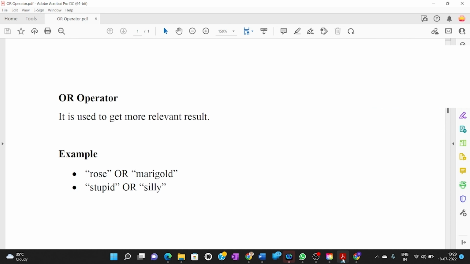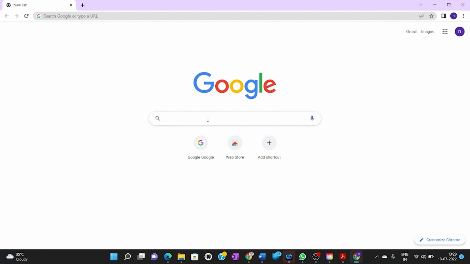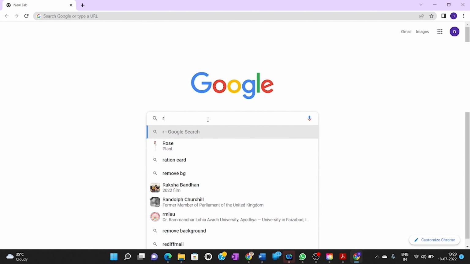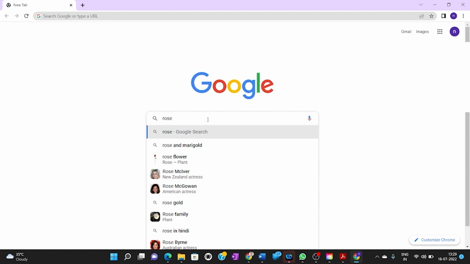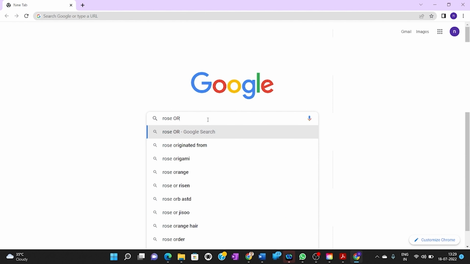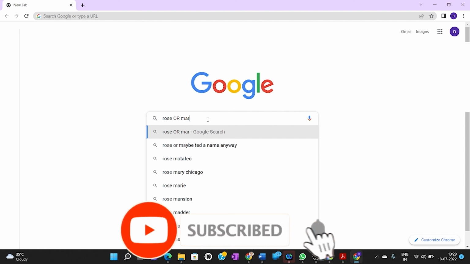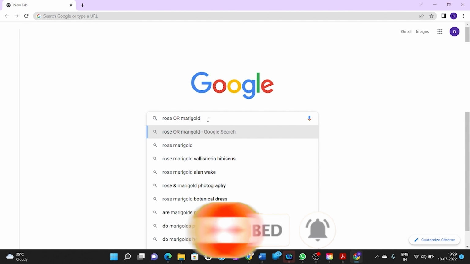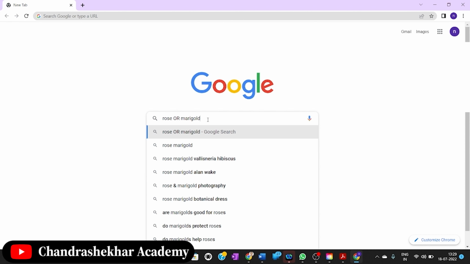The OR operator is used to get more relevant results. Let's see this example: rose or marigold. So open Google, then type rose and then type OR. The OR should be in capital. Then type marigold. So we are searching for the rose and marigold only.